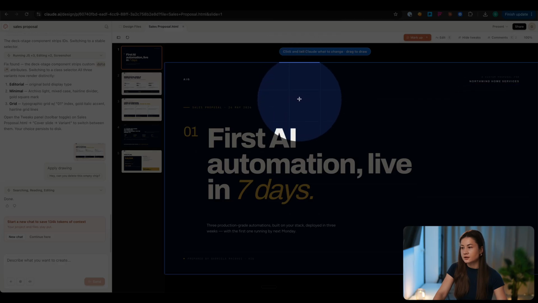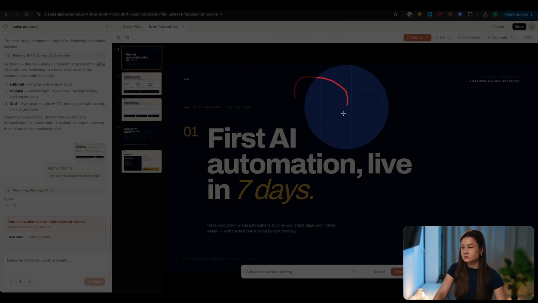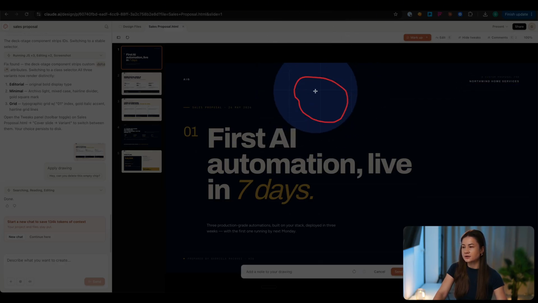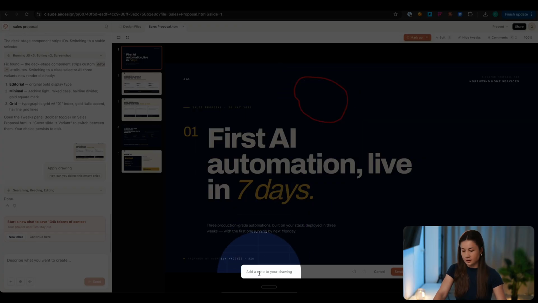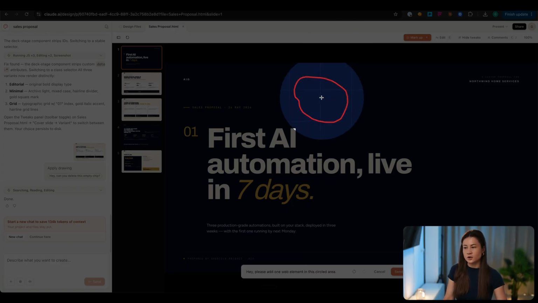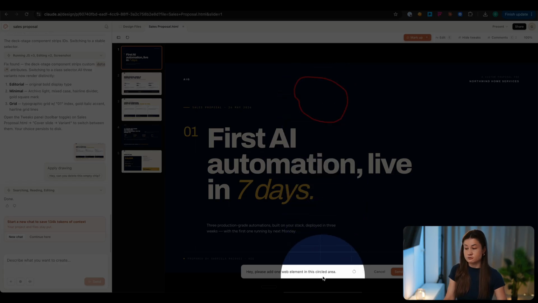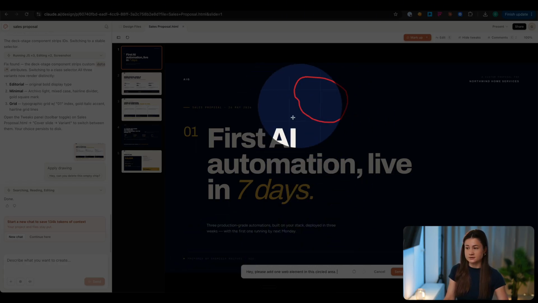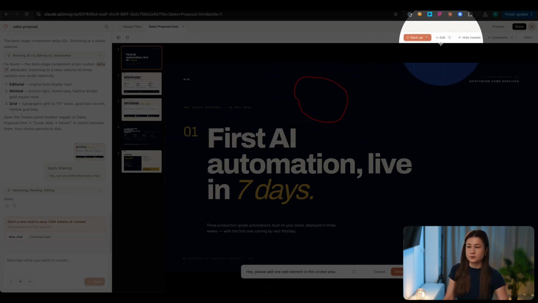The third thing, it's markup. You can click something on the presentation, circle it up like this, and you can send Claude a note saying, hey, please add one web element in this circled area. And what will happen is Claude will read this print screen and it will implement it. This is also expensive because it will take a screenshot and it will read it here in this chat.